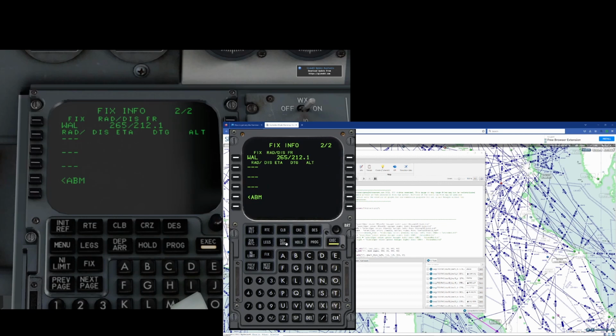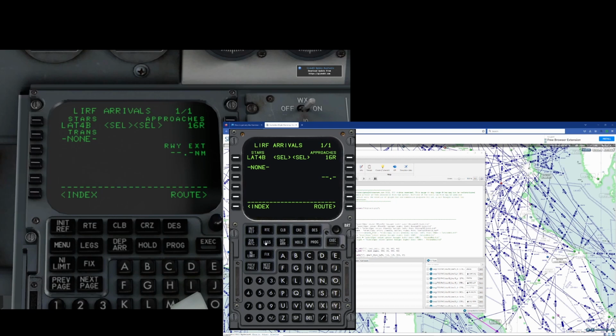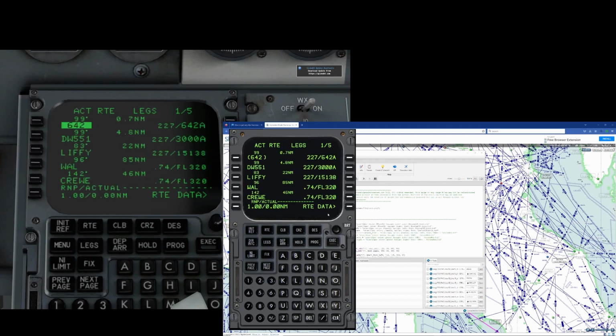Oops. Right, arrival. I think I said runway 16 right, and I think that's Latina. Remembering my nav aids. I have no idea which is going to be the best. Let's go with that one. And enter. And now if we're going to legs, we've probably got a discontinuity here.